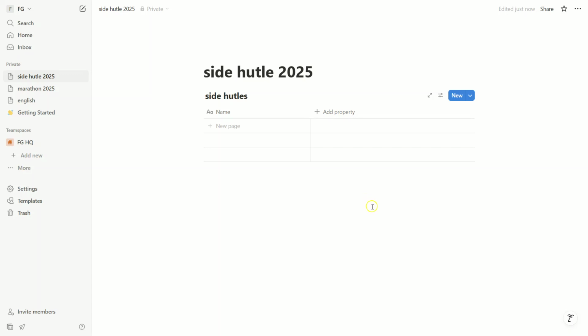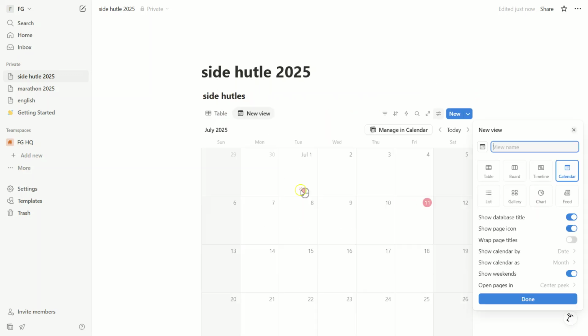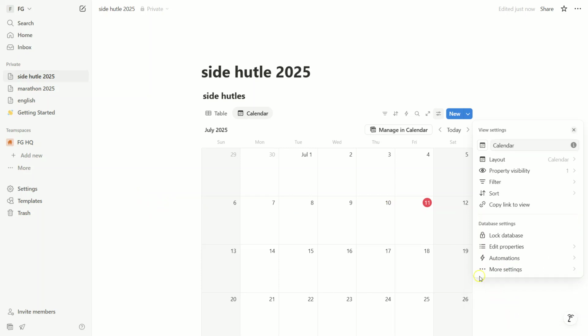Next, let's add a calendar view to your page. This will help you plan your time and stick to your schedule. The reason we do this is to have a clear visual of our deadlines and important dates, which can help maintain momentum and avoid procrastination.